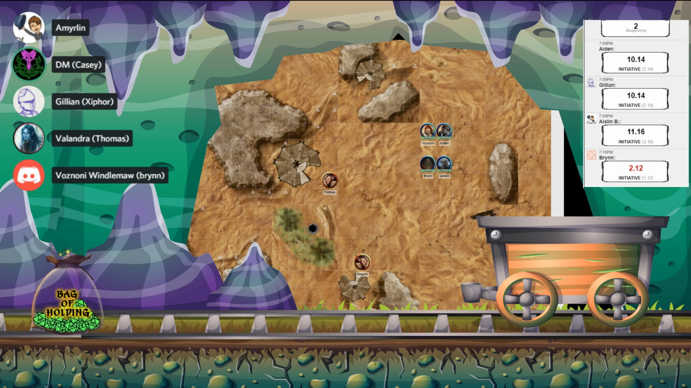And now I'm going to go ahead and put us in turn order. So turn order, we go descending order, which puts Brant at the top of the turn order. And so now we'll talk about what's happening.